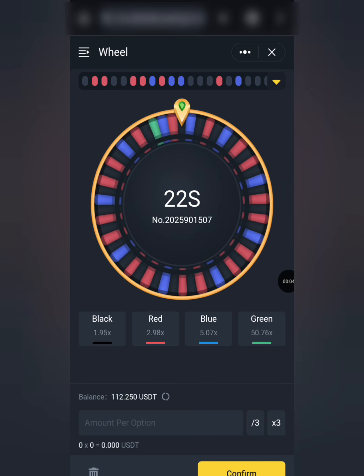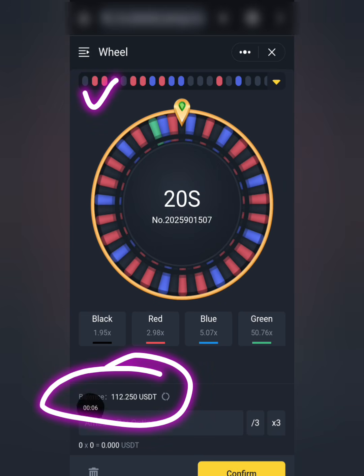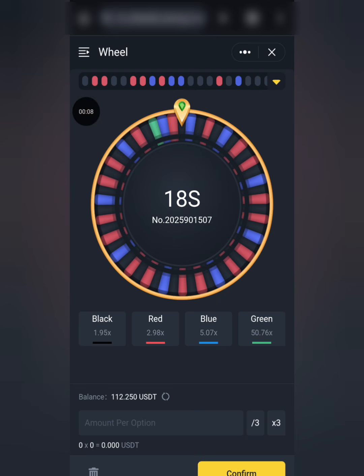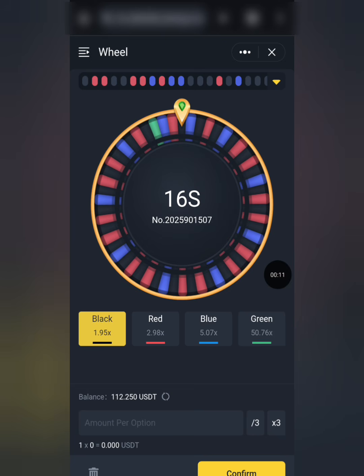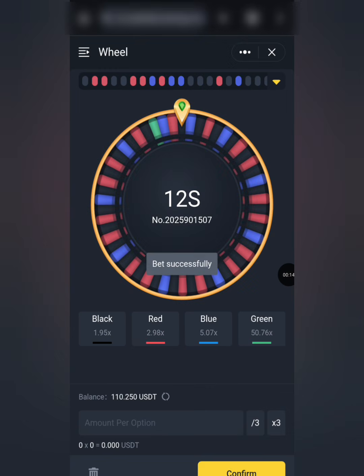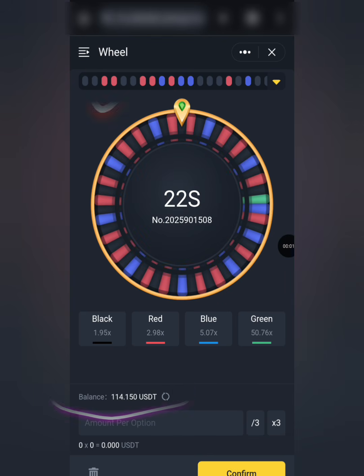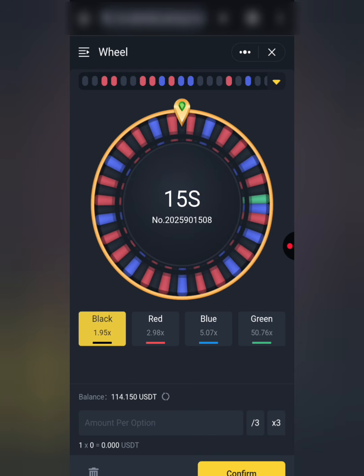Okay, and here we go, guys. We are up again at 112 USDT after getting another black. So I'm still going to select black again, going with 2 USDT. So confirm this. So you can see little by little using this, we're flipping our capital right here. Okay. And this is it. We have another black. So currently we are at 8 USDT profit. So remember I said I'm going to make 10 USDT profit.